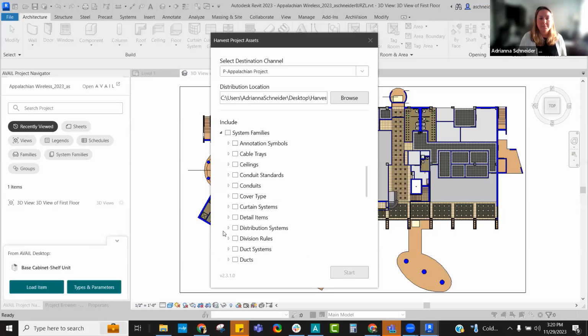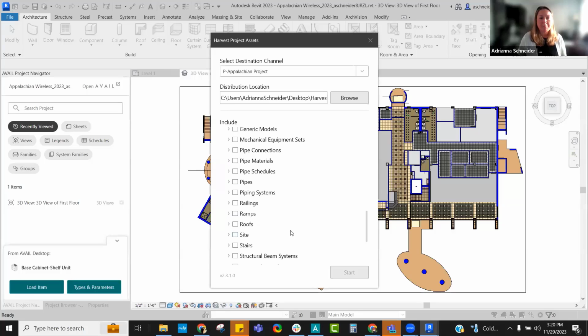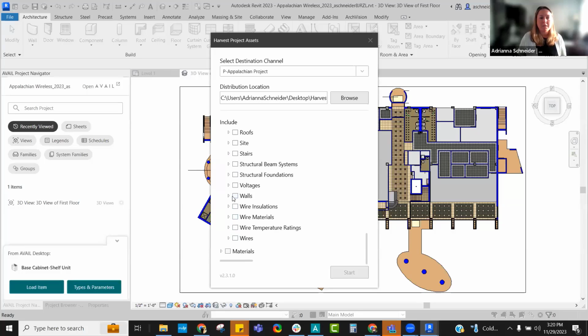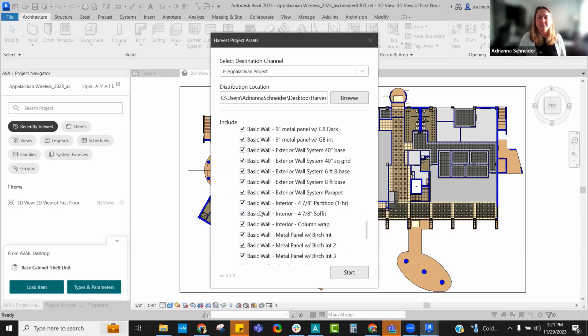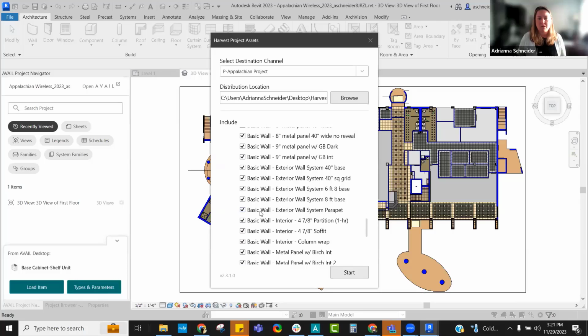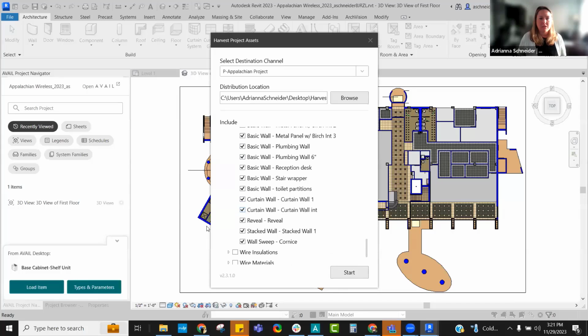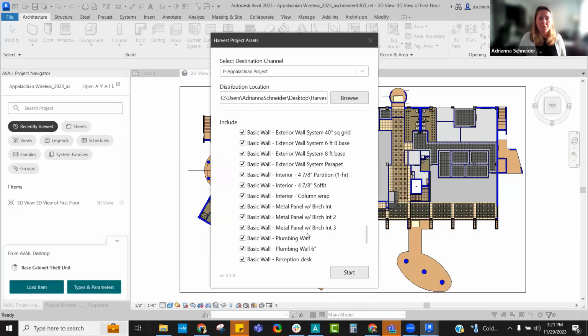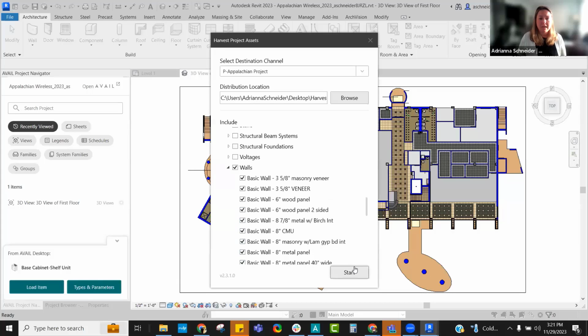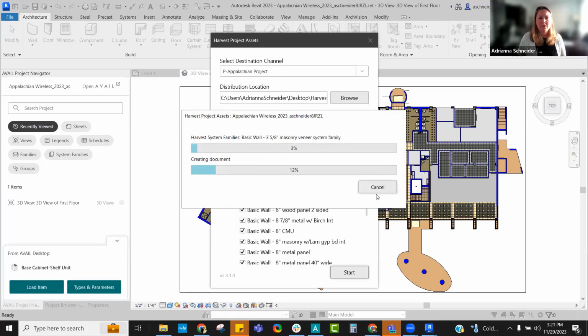I'm going to grab my system families. I'm going to open them up, and I'm bringing in my walls. Just simply select walls, but I can also expand that. Make sure these are the walls that I want. Maybe I don't want a reveal in here or a wall sweep. I just simply want the walls themselves, and hit start. No, I'm going to cancel because I messed that up.